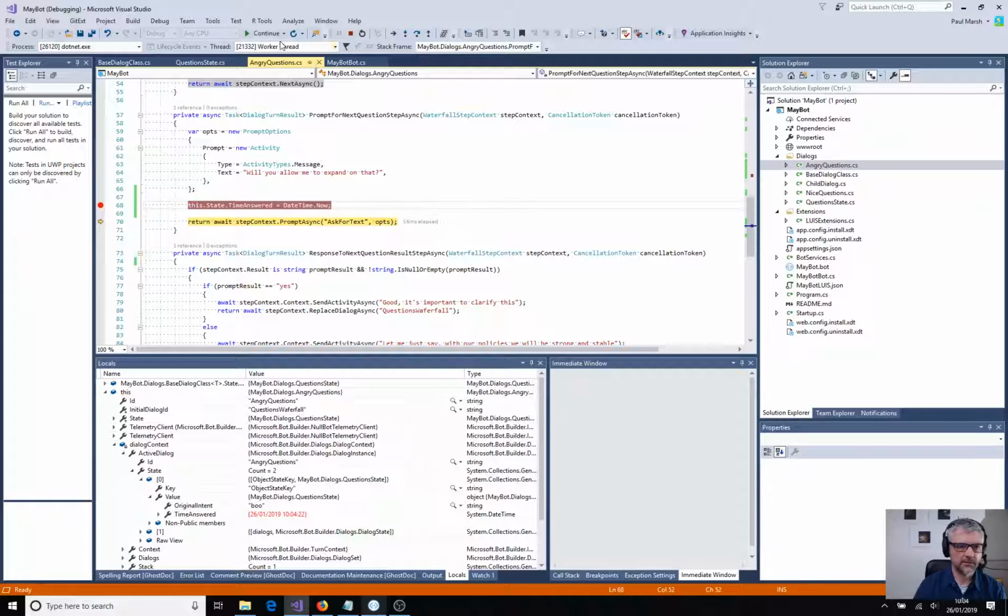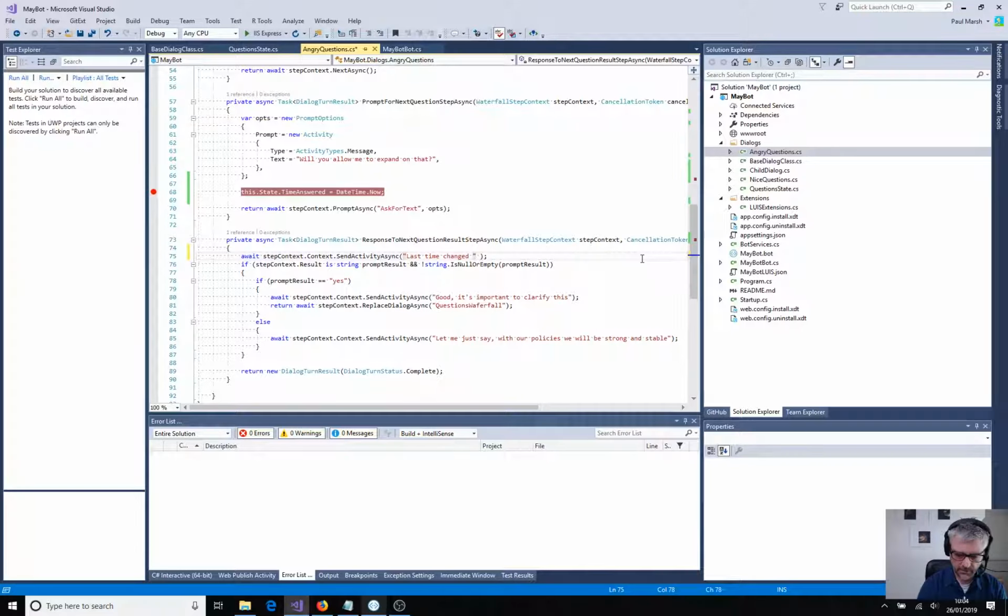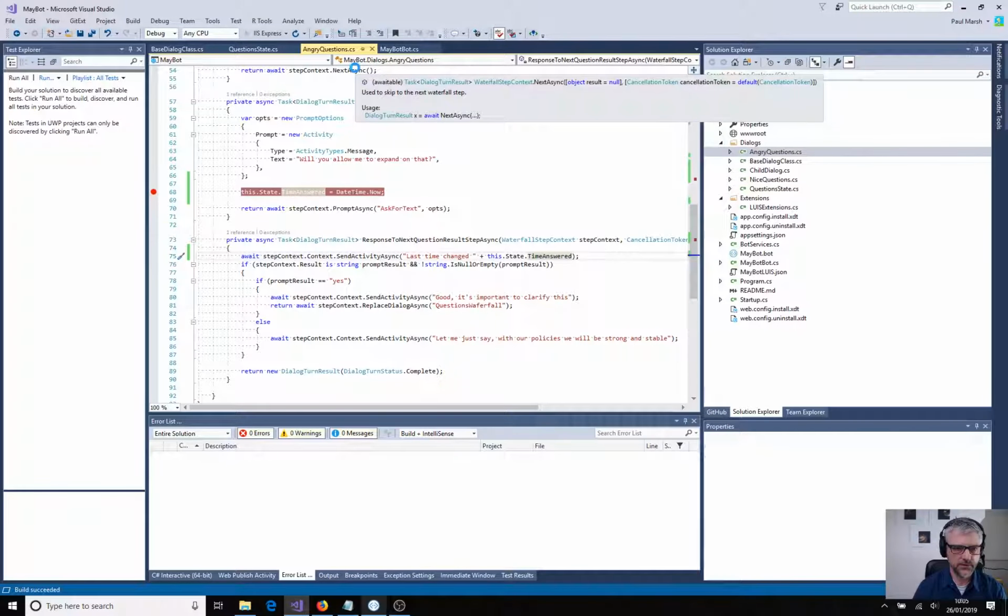So just run through that. That's fine. And just one last thing, just to prove that that state is getting here. Let's just output that. Let's stick that in the message. Last time changed. Not sure what that means, but there we go. This dot state dot time answered. So let's just run through that to the breakpoint. Oh, well, okay, leave the breakpoint on. It's actually quite good. We can pause then a little bit.